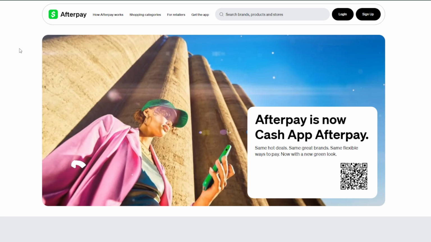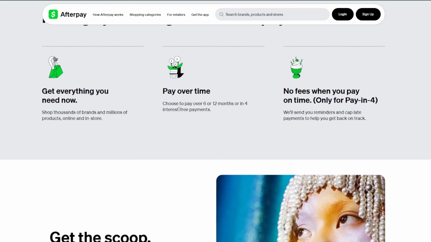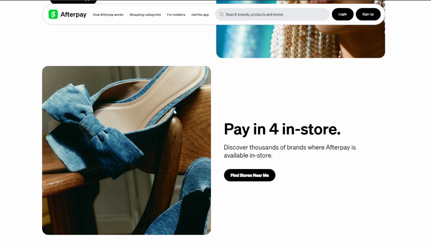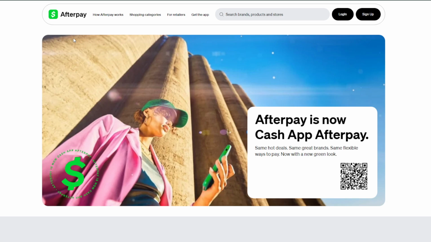Another thing you can do is, once you are on afterpay.com, log into your account. Once you're logged in, you can find all the products, all the things that you have purchased from any platform, and that you are paying for in 4 terms with Afterpay.